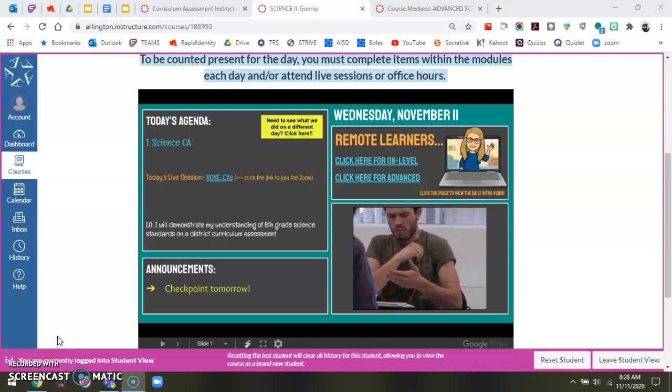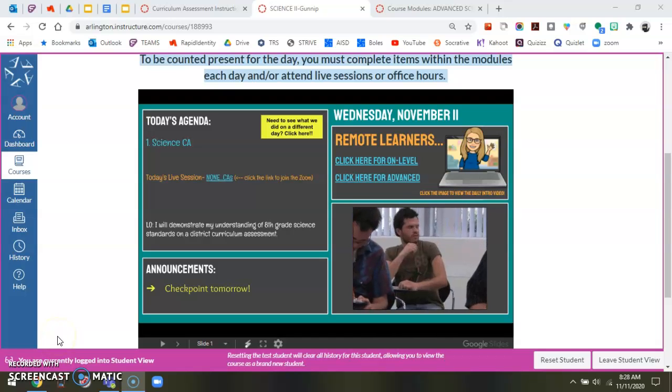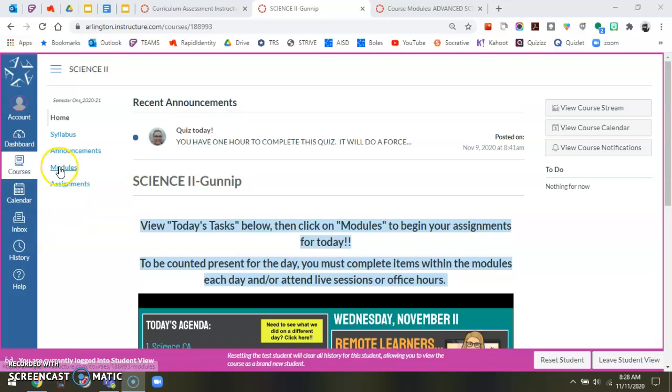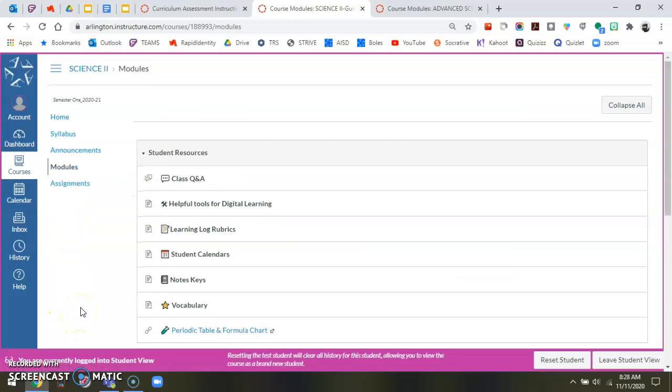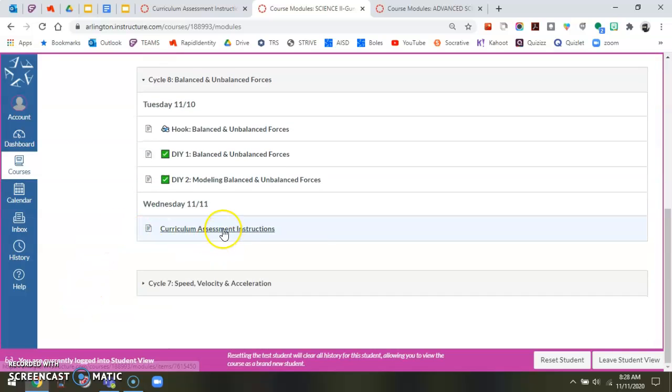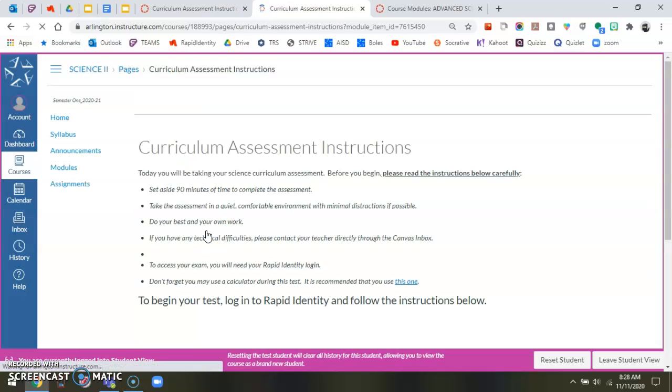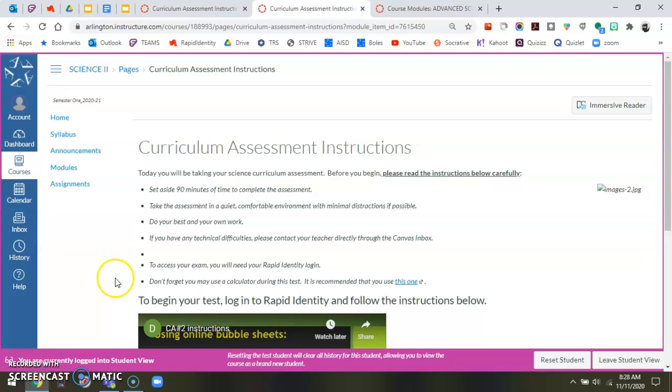It'll be done during class if you are on campus. So when you go into the module, I've got a page with instructions for everybody, whether you're on campus or doing this from home. So when you look at today's date, today is Wednesday, November 11th, and click on the curriculum assessment instructions. It's got some tips and some guidelines for you to keep in mind.